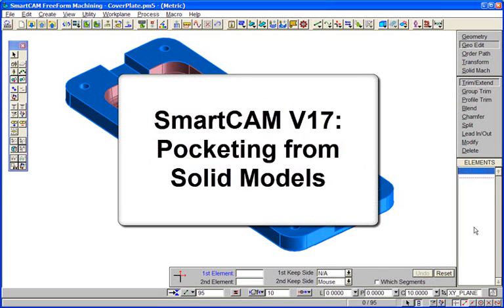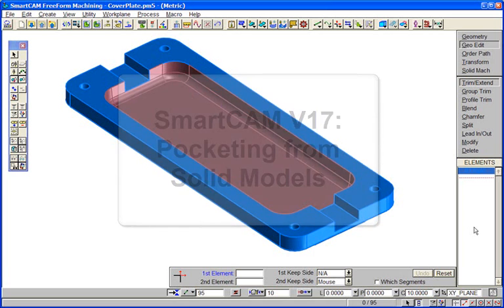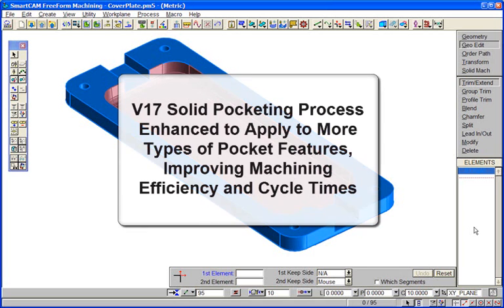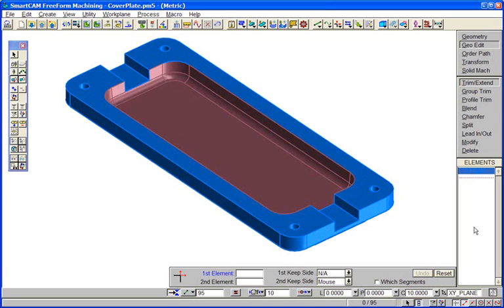SmartCAM V17 builds on many of the previous SmartCAM releases, with specific improvements for SmartCAM milling applications and a broad range of core improvements that will improve the everyday use of SmartCAM for everyone. Introduced in version 16 of freeform machining, advanced milling, and advanced turning, the solid pocket process has been enhanced to include several new capabilities which expand the types of pocket features it can be applied to and improves both the machining efficiency and cycle time.